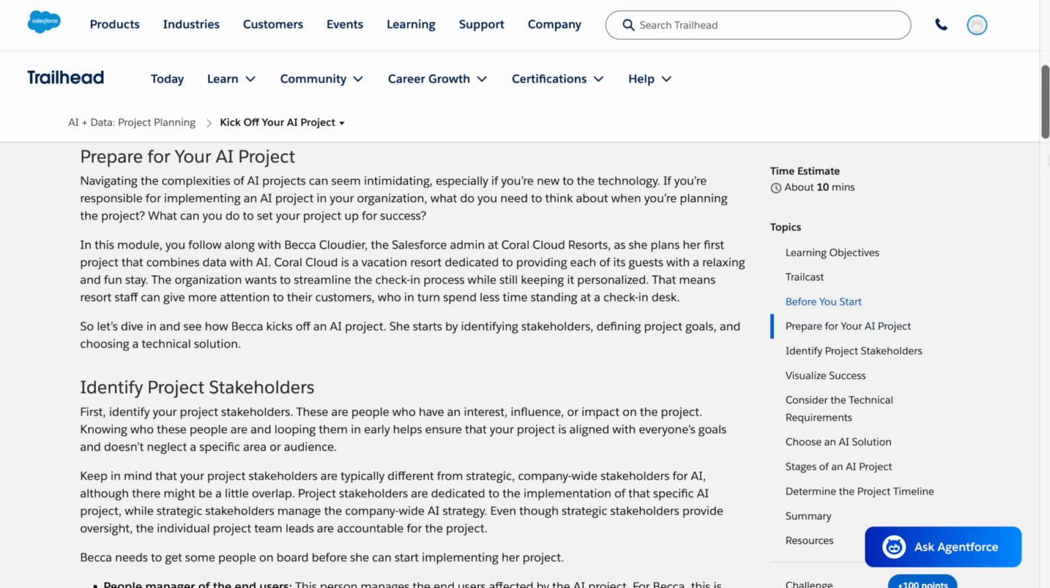Prepare for your AI project. Navigating the complexities of AI projects can seem intimidating, especially if you're new to the technology. If you're responsible for implementing an AI project in your organization, what do you need to think about when you're planning the project? What can you do to set your project up for success?